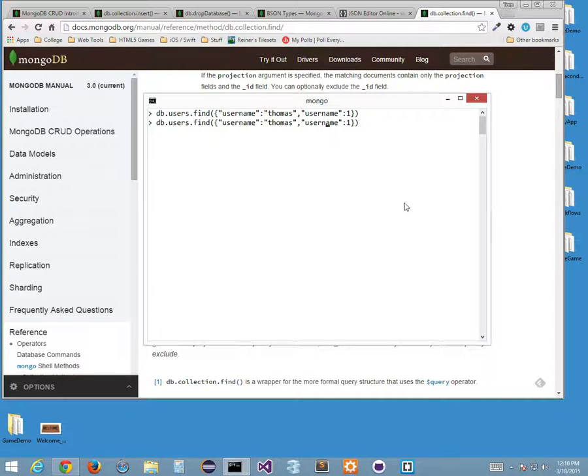So here's how it's done. Instead of this, it ends here, and then I do a comma, and here's my document for my projection. I only want my username. See? Now it also returns my ID, unless I specify that I don't want to return my ID, which can look like this: username 1, and _id 0. I don't want the ID. So that only returns my username, without the ID.